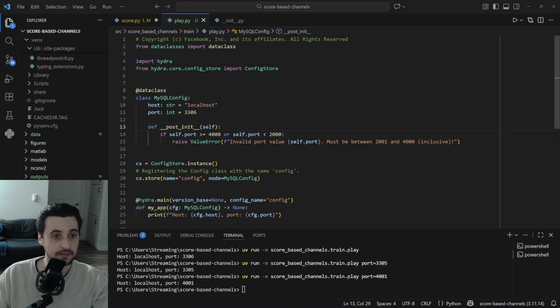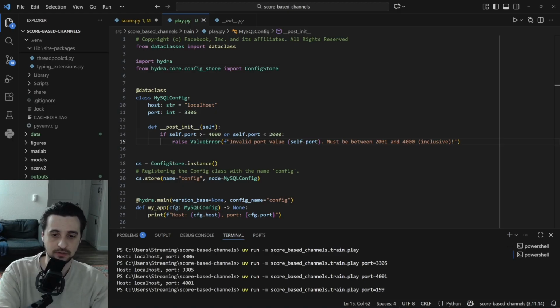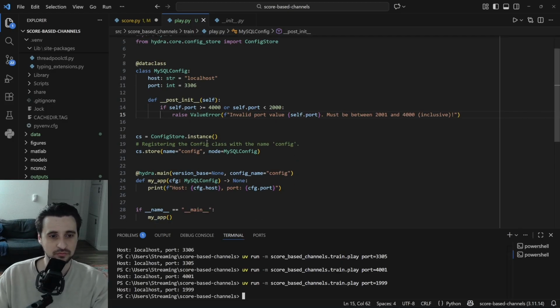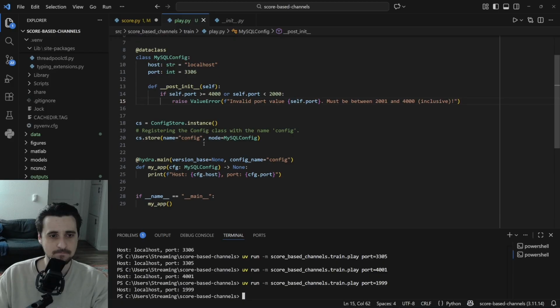Is it not typed like this? Oh, I think I know what. Oh no, it is post init, right? Yeah, it's post underscore init. Why can't I do validation on this? What if I try to do 19999? No. So I do cs.store config.